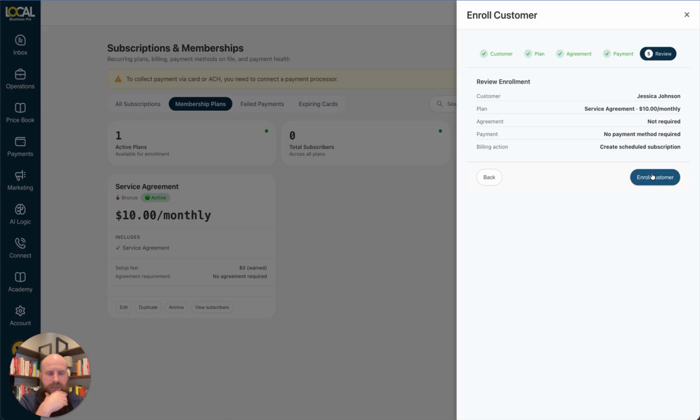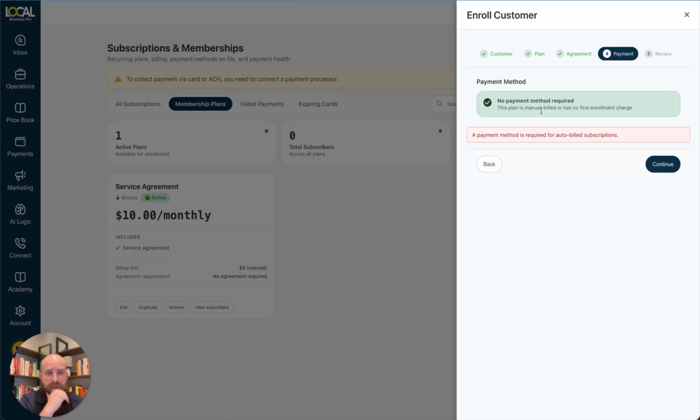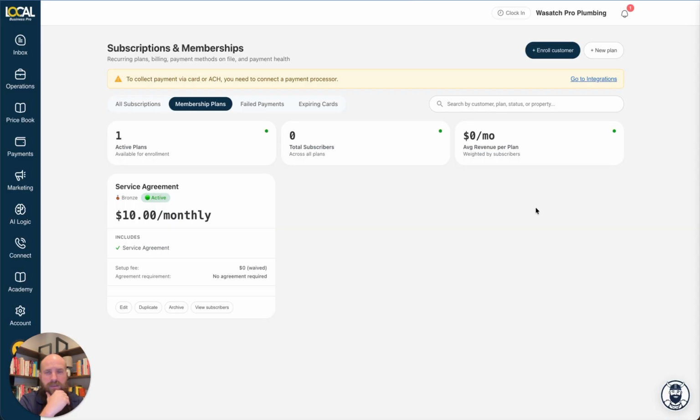And there's the details. And because it's auto build, we do need to make sure there's a payment method. So that's where we have to connect a payment method first. Right here, it's warning us, telling us exactly what to do, right? To make sure we get that all connected before we got too far down the rabbit hole.